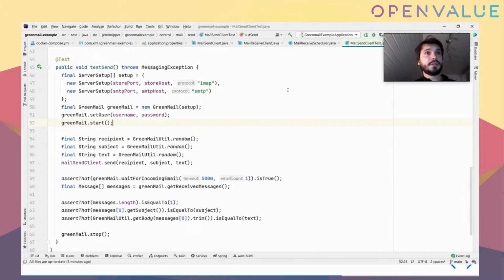And in here, we tell GreenMail to configure an IMAP and an SMTP server. We're creating our user for sending and receiving mails, and we start the mock server. Then I create some random content for a mail and use my regular mail client to send it. So I don't have to mock my mail functionality or anything else. I can just use my regular mail client and hit send.